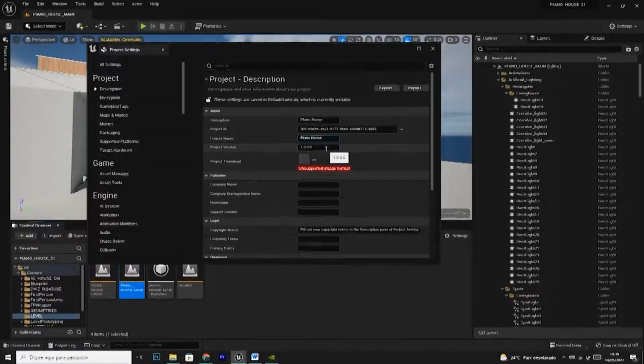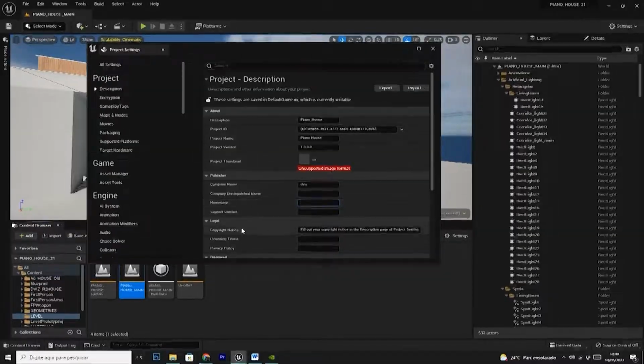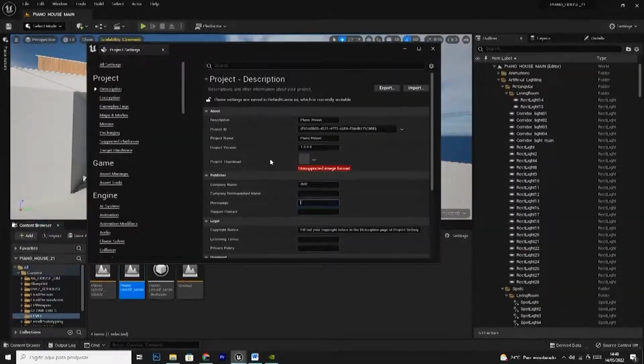Underneath, you can choose the type of version that you want to be using. Over here, you can choose a project thumbnail, so that's the image that's going to show up with the game or your experience. Choose your company name and your website. Personalize it basically. You can also adjust the licensing terms as well.